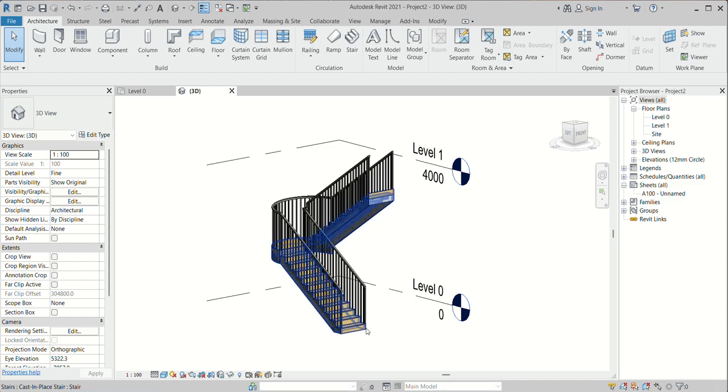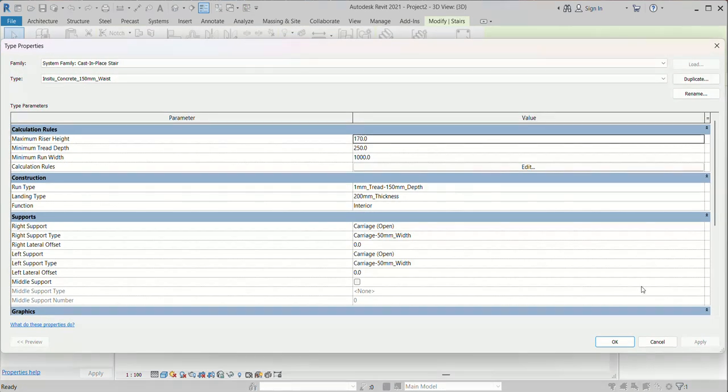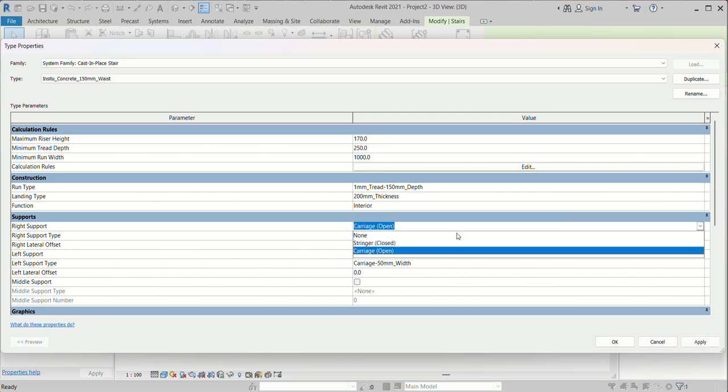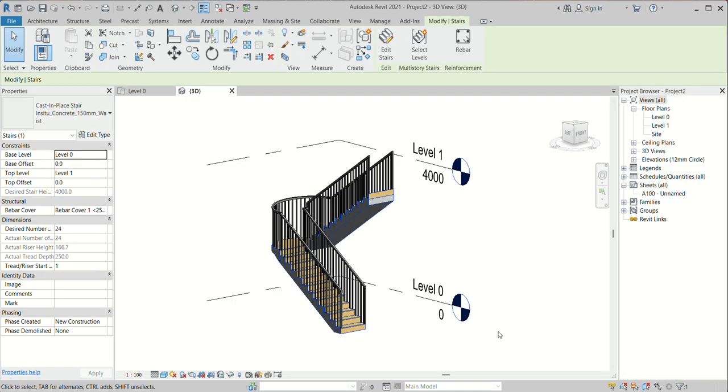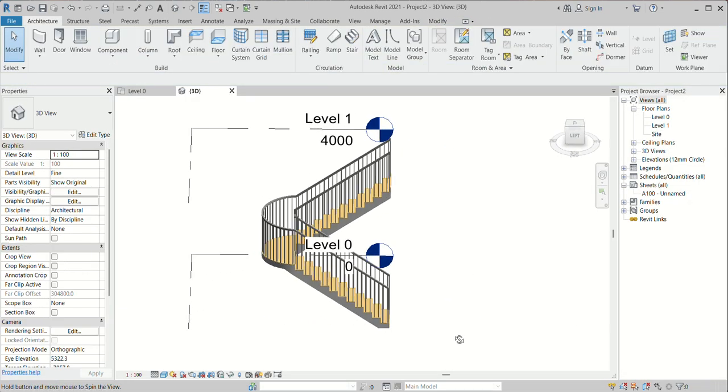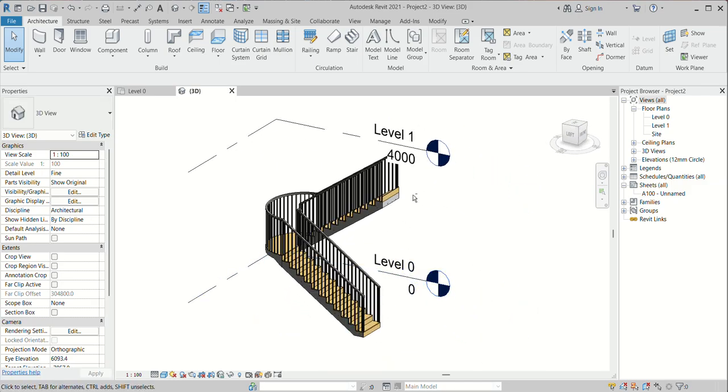Otherwise you can select this one. You can leave this one without this thing because this is a concrete staircase. Now you can find this is the way I created my staircase.